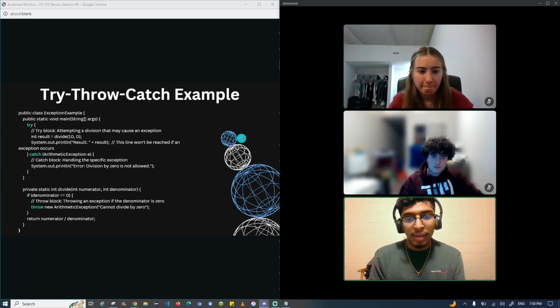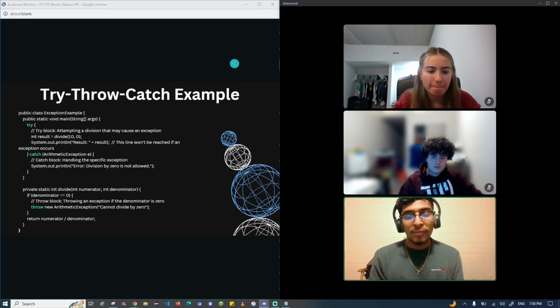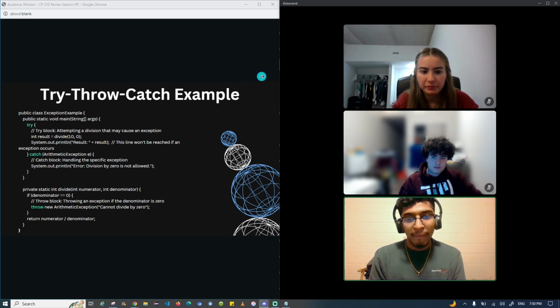Once this happens, the normal flow of control for this code is halted. The program is going to continue to the first catch block that matches this type of error. Because this error is an ArithmeticException, it's going to go to the catch block in the main method, which is called catch ArithmeticException e. And inside here, it's going to print the error: Error, division by 0 is not allowed.